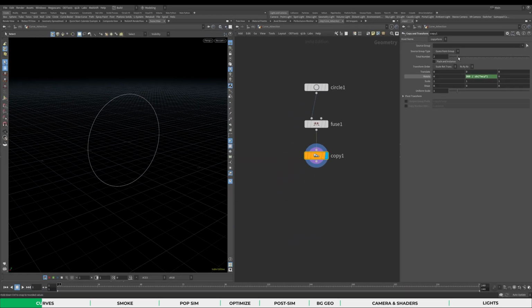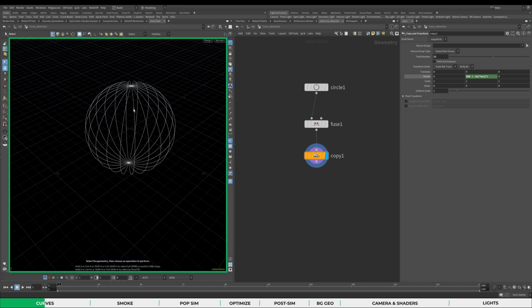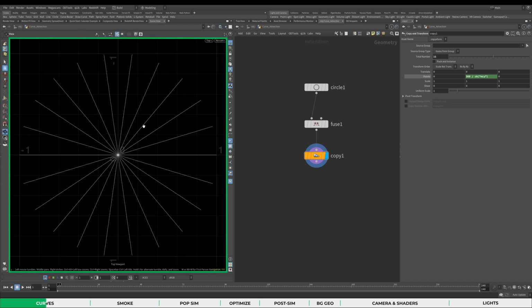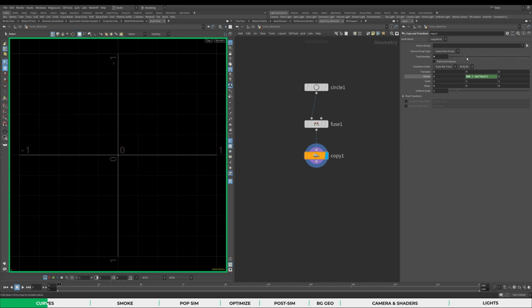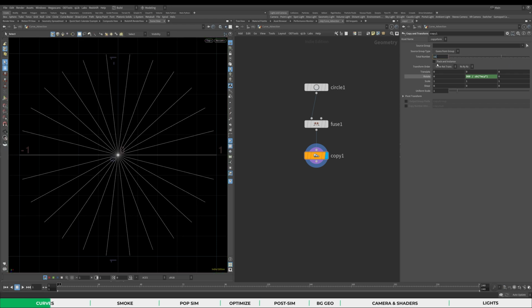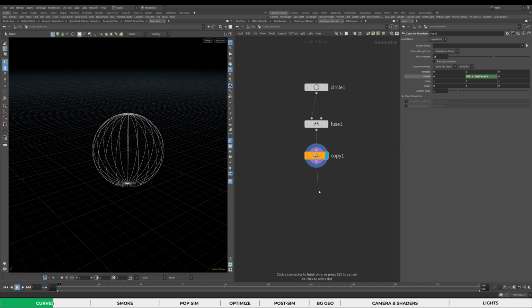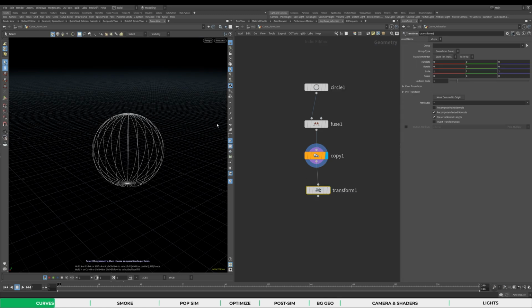And if we do this and start increasing the total number, we can see that we always complete an entire circle with our copies, regardless of how many copies we have. So let's maybe do 11 copies. And I'm also going to scale this down on the y-axis. So I'll use a transform node.